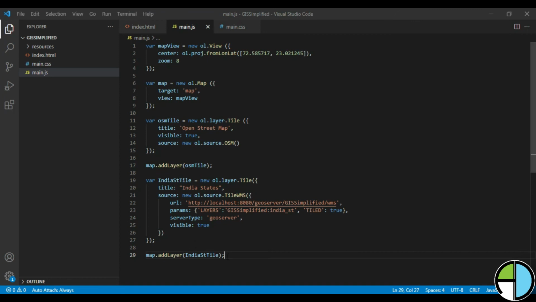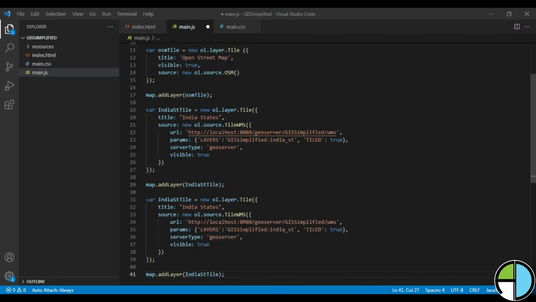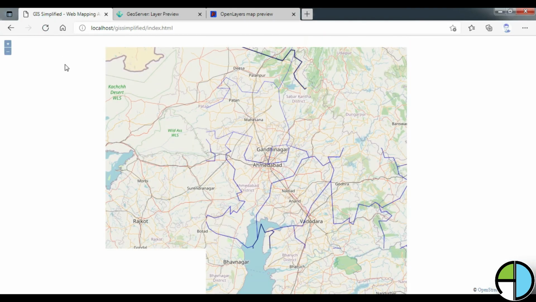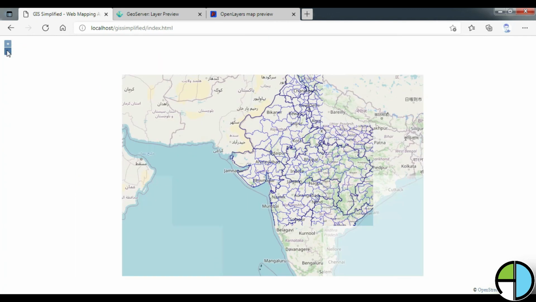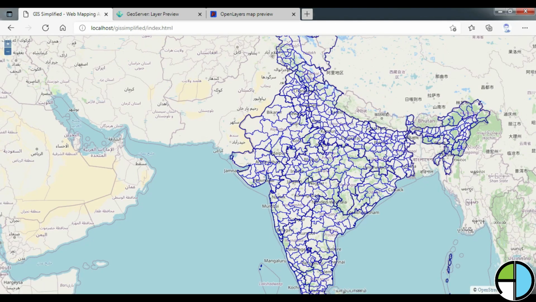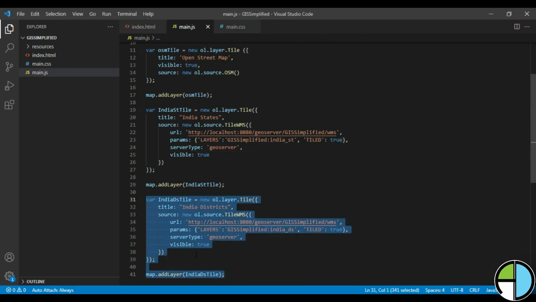Similarly, we can add India district file also. So I will simply copy this code and then I will paste it, and I will change certain parameters. So I am changing the variable name, title, and then in parameters I have to change the name of the layer. It should match with GeoServer layer name, and then add layer. So let us refresh now, and now we should have both state and district layers displayed on top of OSM data. So you can see here blue lines and black lines, but we can see blue lines but not black lines very clearly because blue line is on top of black.